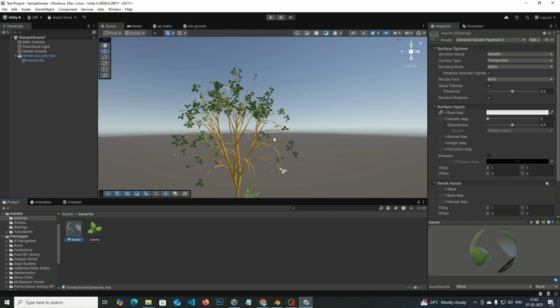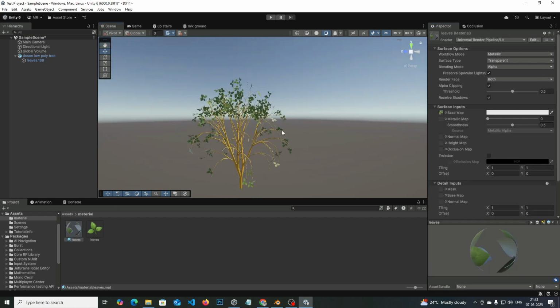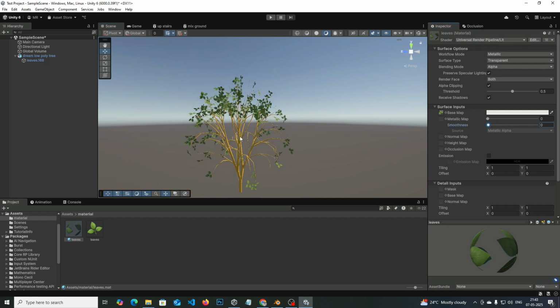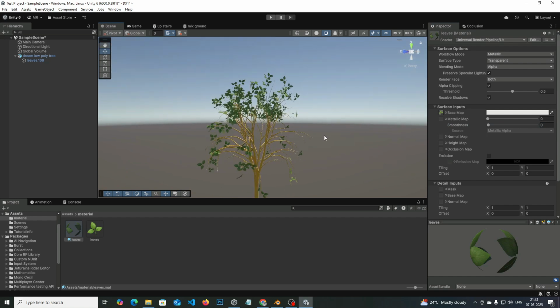Come back to the material, and now if you want the leaves to be more rough, then decrease the smoothness, and now your tree looks perfect. You can add as many trees like this to your scene as you want. It will not affect your game's performance, I guarantee you.